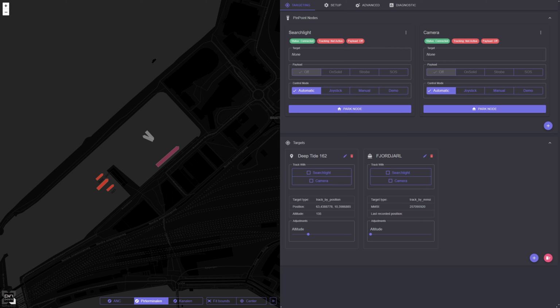That concludes this walkthrough of the PinPoint Manager user interface and the basics of targeting and payload control. We have covered how to create and manage targets, how to assign nodes to targets, and how to control payloads effectively. With a bit of familiarity, PinPoint Manager becomes a powerful and reliable tool, especially in situations where accuracy and speed matter.